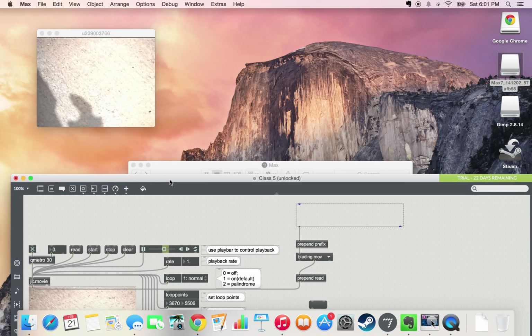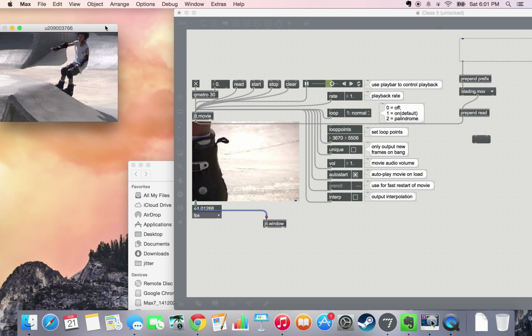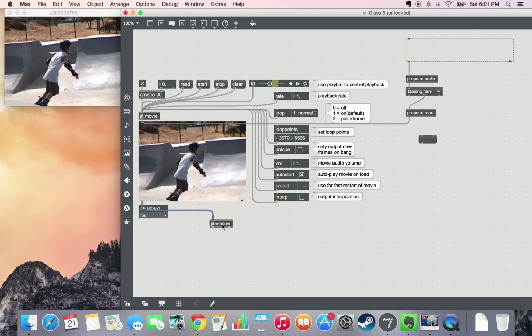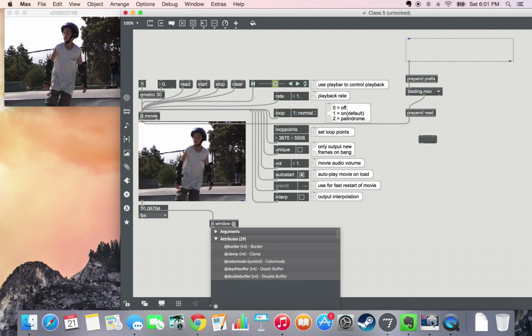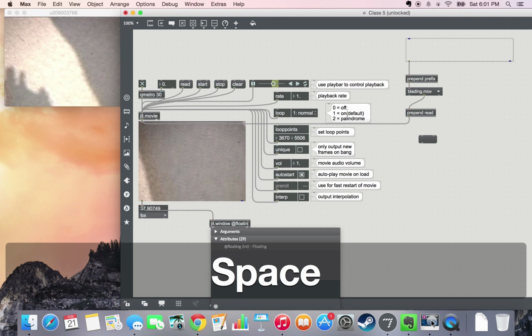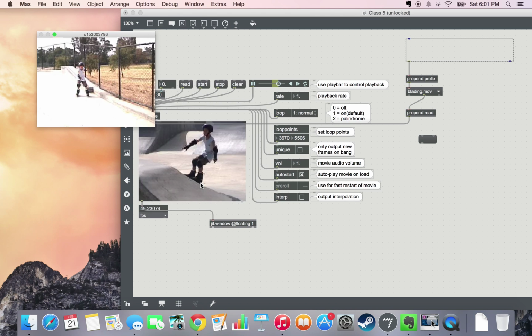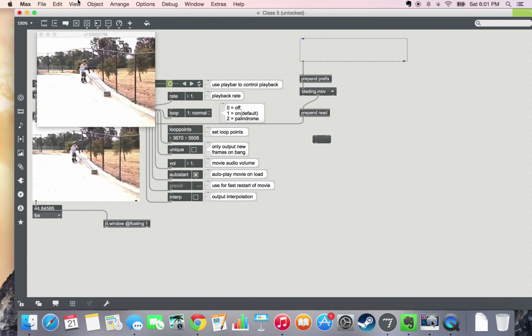Now you can see, if you move this out of the way, this jit.window is getting the same video stream. We can add a parameter to this, @floating 1, and now it will always be on top. It floats to the top.